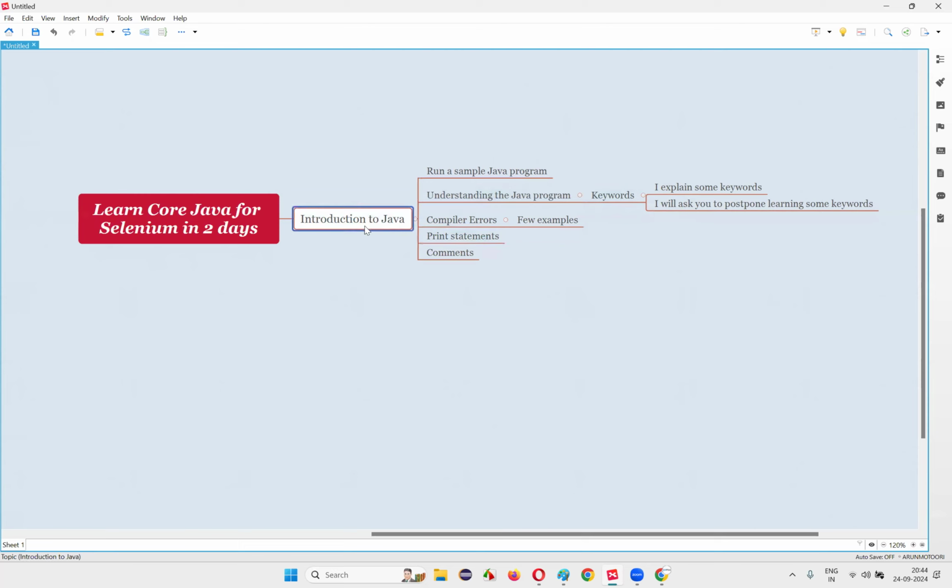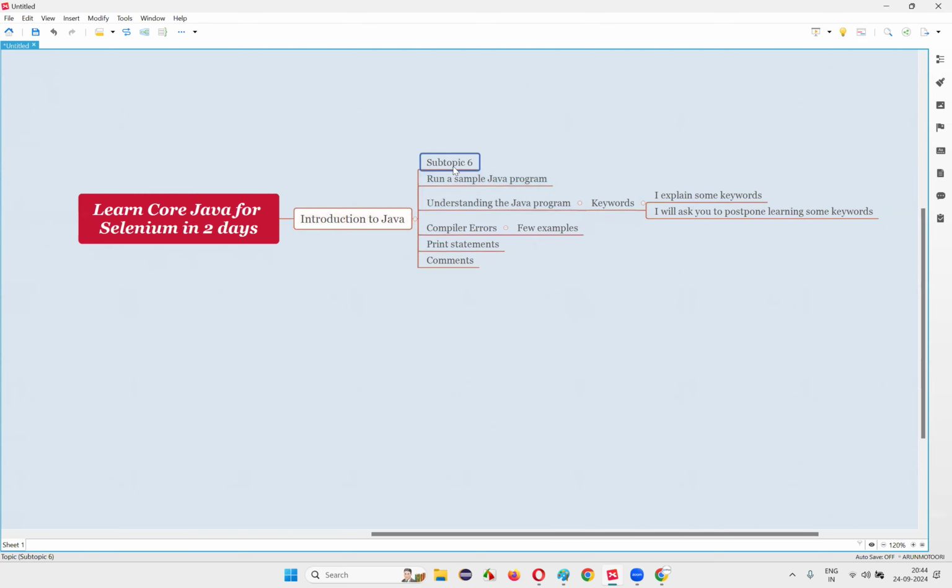I'll first explain what is Java and all those stuff. Apart from that, what Java is used for. Do we use it at the client side or server side? Such kind of theoretical knowledge I'll explain here. I'll explain what exactly a Java program is, and how developers or software testers will use this Java programming.